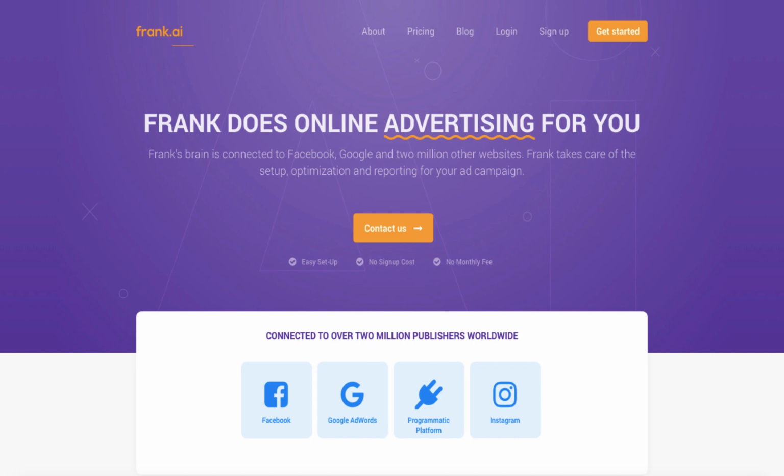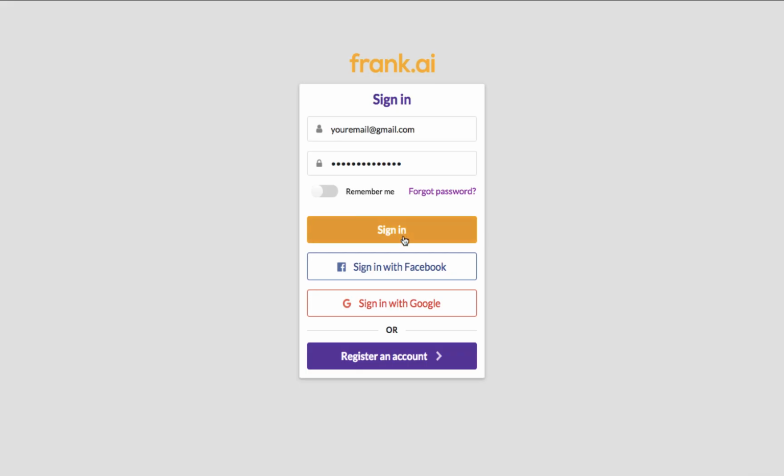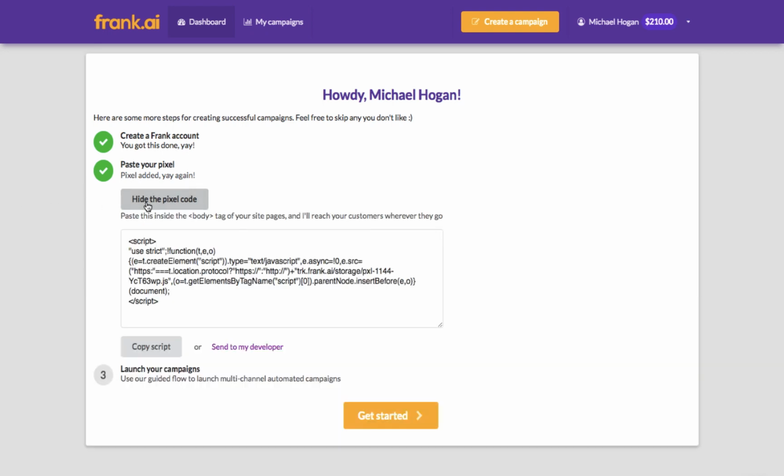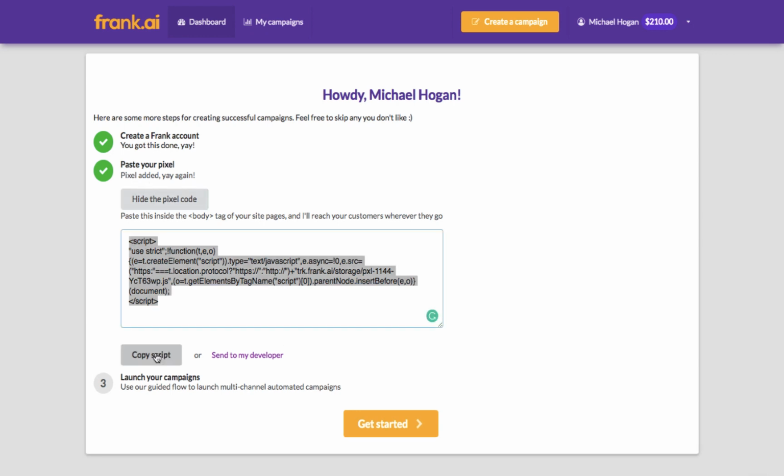Once you've created an account, you're going to log in by clicking here. Once you've signed into your account, you're going to land here on your campaign dashboard. The first thing you're going to want to do before you do anything else is take this little piece of code right here and copy and paste it into the header of your landing page or your website or wherever it is that you will be ultimately sending people that click on your advertisements.